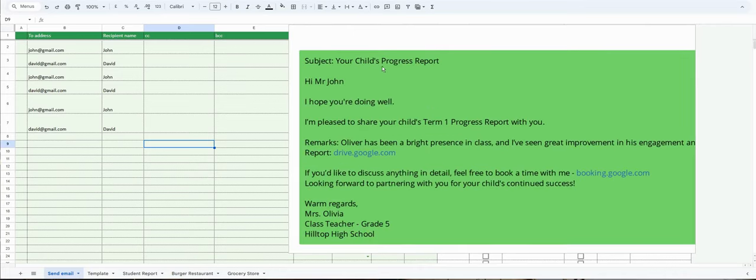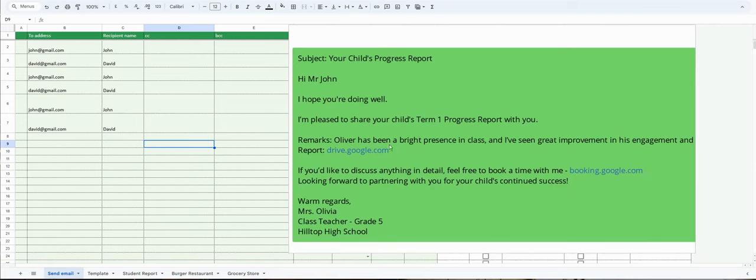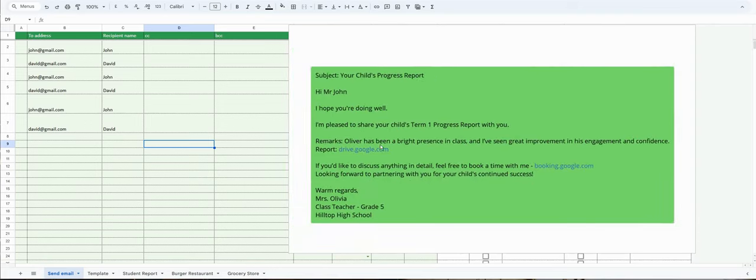In this case, the subject is not dynamic. The subject is static. It remains the same in all the emails. But we have got the parent's name here. Hi, Mr. John. I hope you're doing well. I am pleased to share your child's Term 1 progress report with you. Remarks. Now in this case, the student remark differs for each report, each email. So that is dynamic.